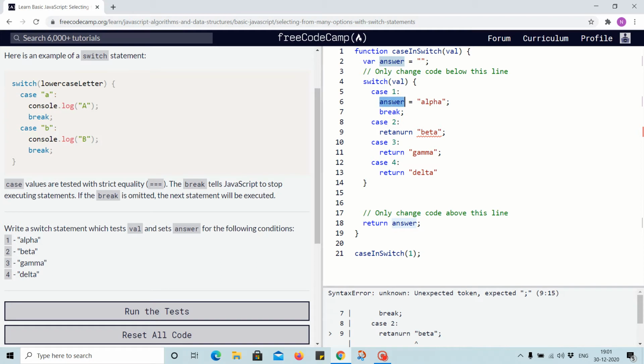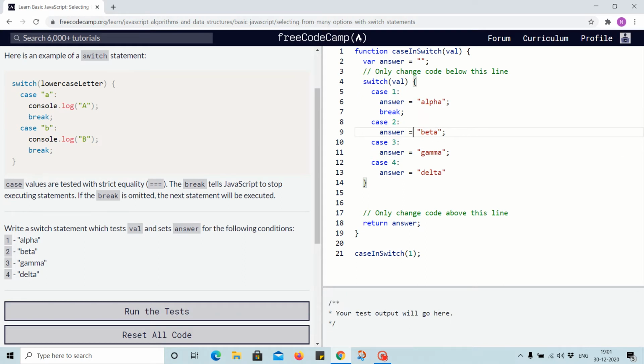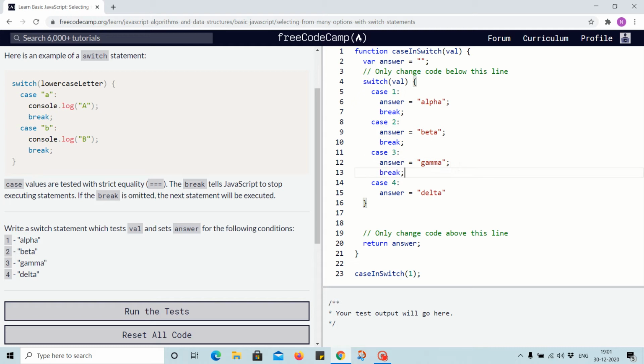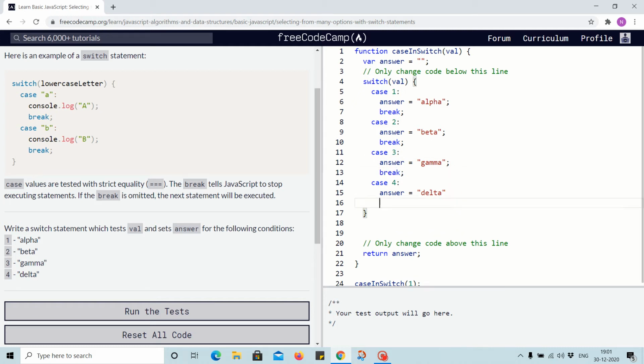Okay, let's copy paste answer and answer equal to, and let's give break between them so that it stops executing other cases once it is true for one case. So let's run the test.